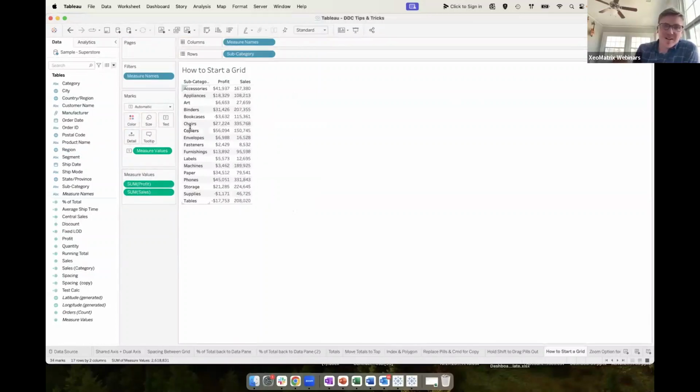So I find that helpful in Tableau. If I want a grid report, I usually start it that way. And if we want to make it visual, we go to Show Me and pick a visualization, right?